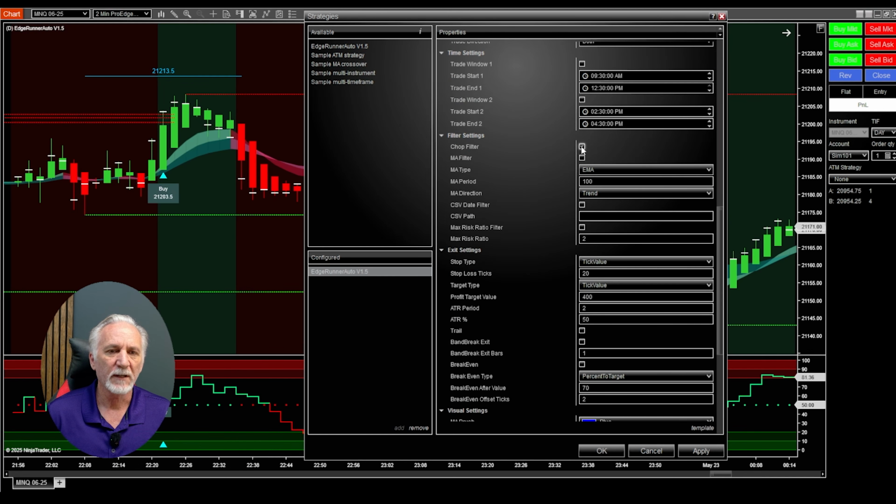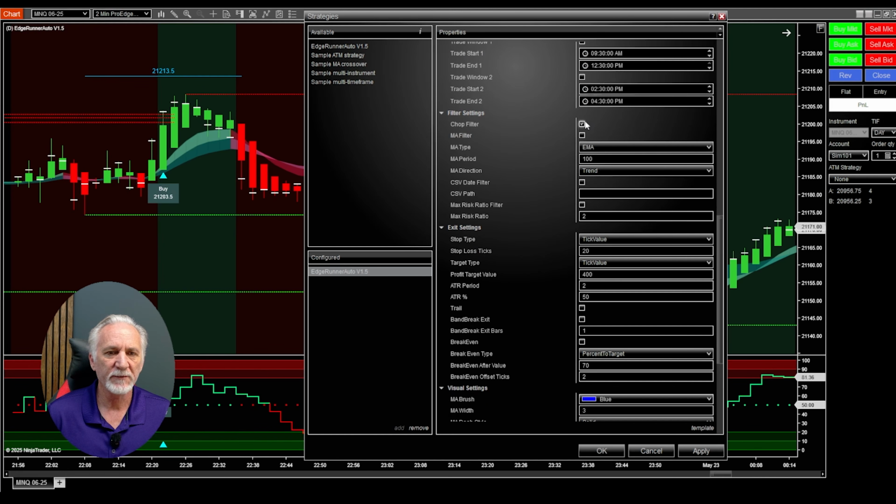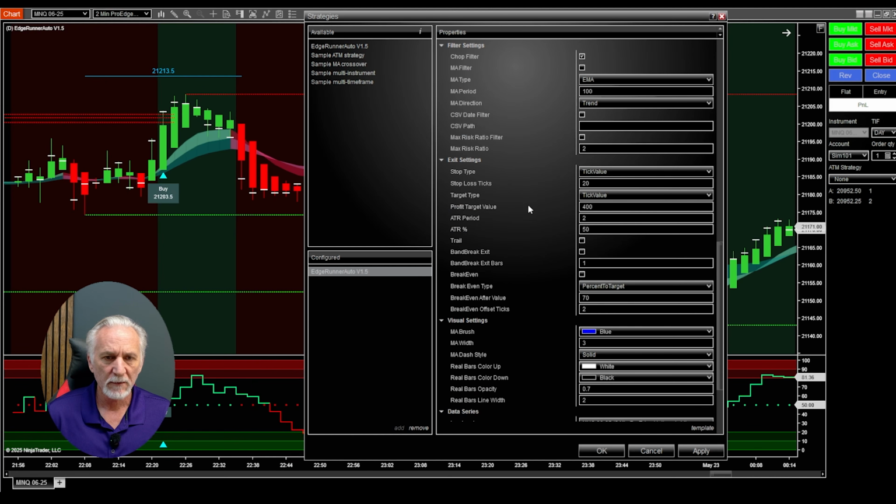The chop filter, just leave that on. You just leave chop filter on all the time. Okay, stop type. And it's kind of the same as normal entries. You have the same options. I'm not going to go through all those again. Same rules apply to background change trades as normal trades. Same thing on the target.